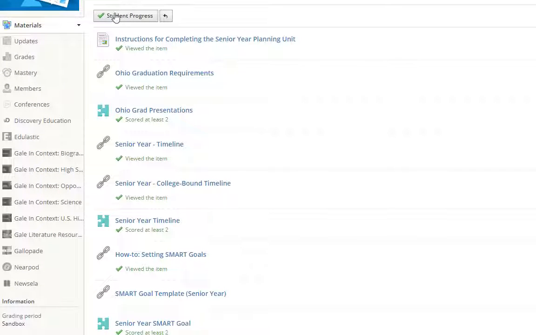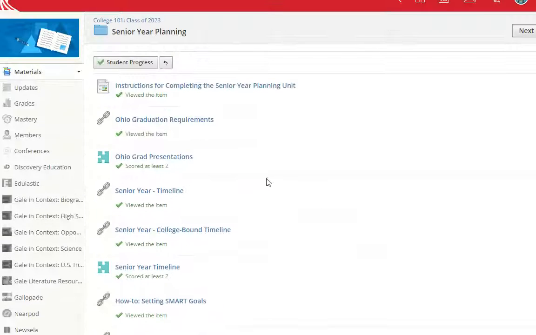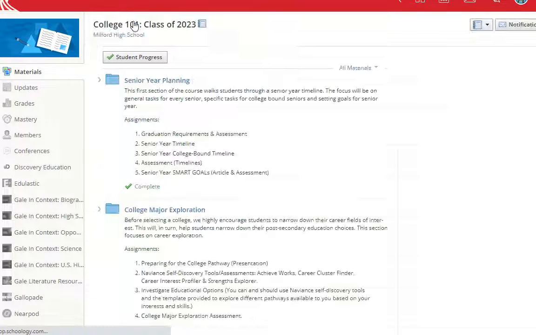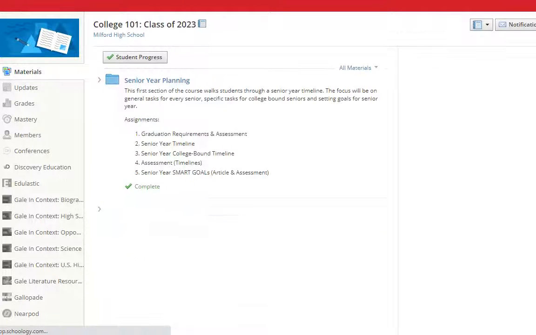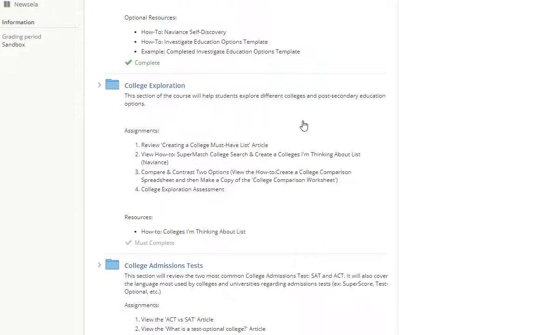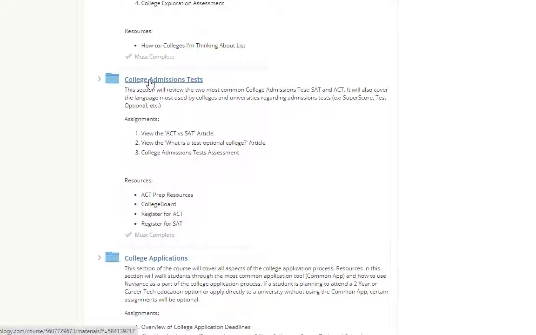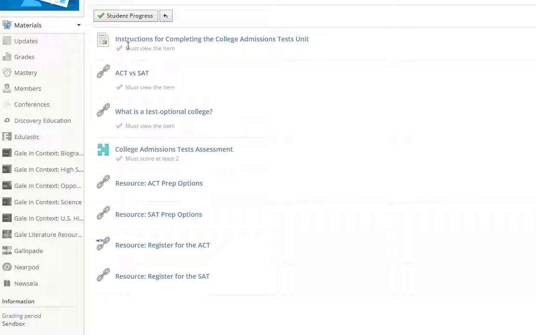Now, once you've completed all of the requirements, everything should have a green check mark. And then you'll go back to the main page for the course, and you'll see that senior year planning is complete. So green check mark for senior year planning. You can go to the next section, or maybe you want to skip forward and just look at the college admissions unit. You can click the college admissions unit. This is a good example of a place where you have 4 required tasks, and then you have resources that you can use just for your own help.